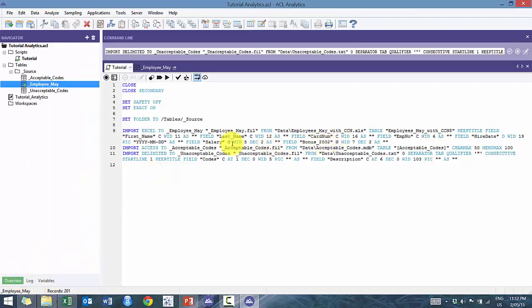And then I'm going to walk you through the Access one. It's going to be very similar. Unfortunately, there's not really that many options. So import Access to whatever table you want to call it, the .fil file, which is background, where you imported it from, the table that you imported, the char max, memo max. Really, that's all you can do with an Access database, unfortunately.